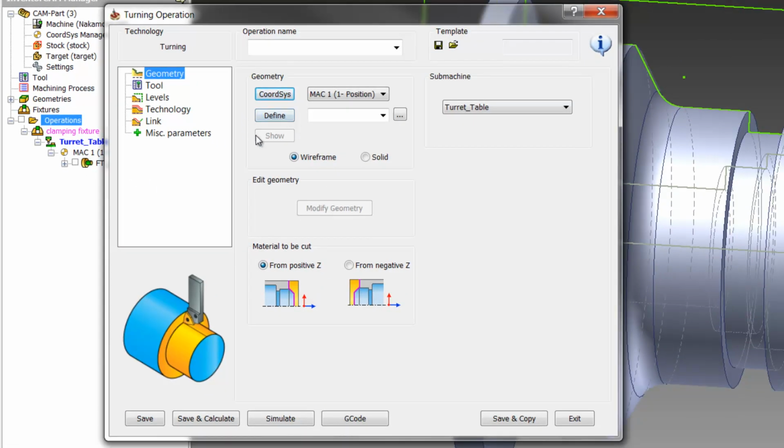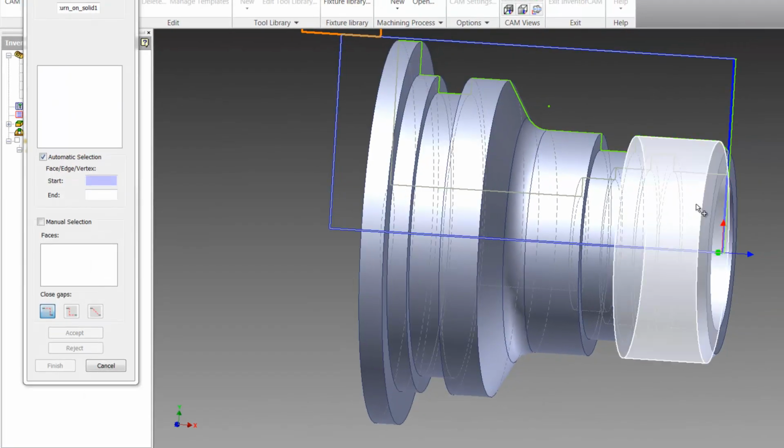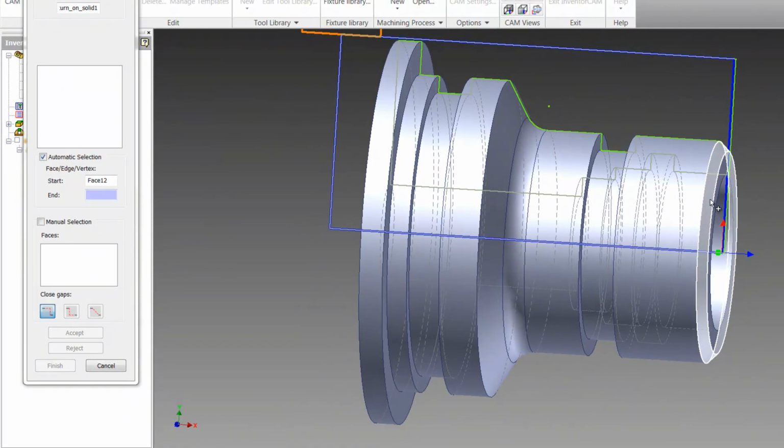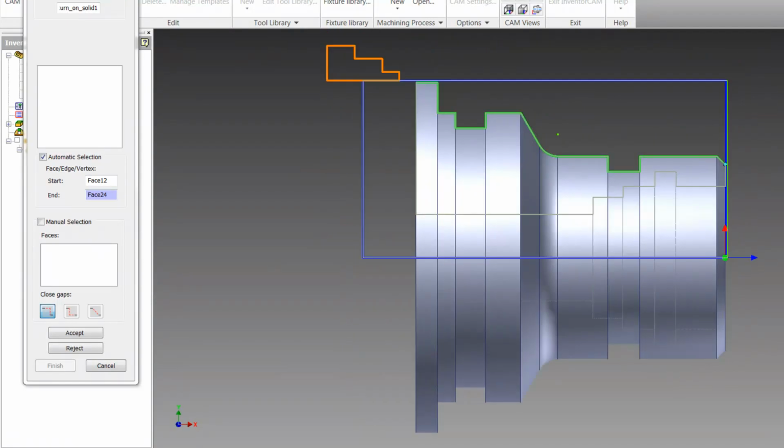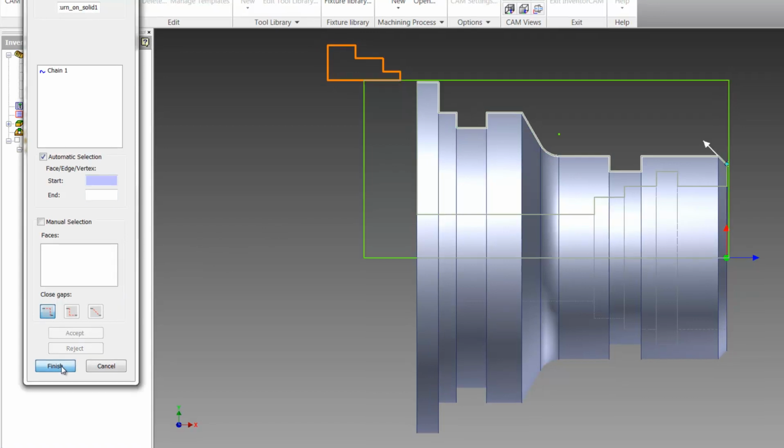Now, when we choose our geometry, we'll choose the option of solid to pick our geometry on the solid itself and click on define. We'll start from this surface and we'll end on this surface. And as you see, the geometries are built on those surfaces in between. We'll accept it and we'll click on finish.